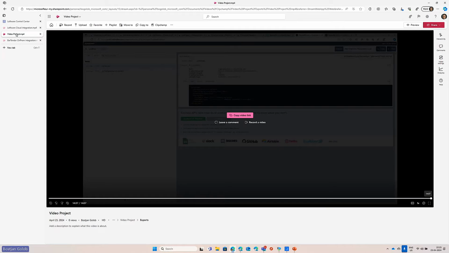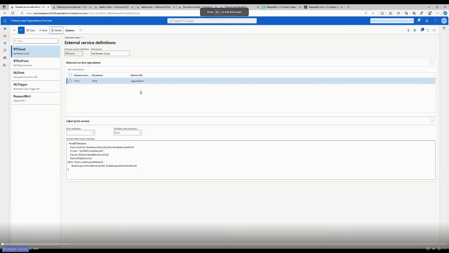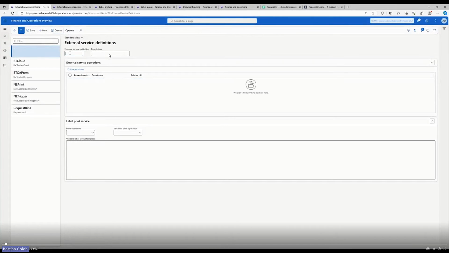Okay, so next demo will be about basically an in-depth overview of the configuration starting from scratch. So what if you want to use a service that isn't one of the two that we have documentation about? Well, we'll start with, as the documentation starts with, the external service definition. The external service definition basically tells the system how a service needs to be called.